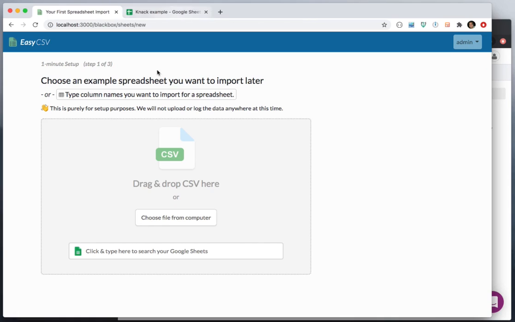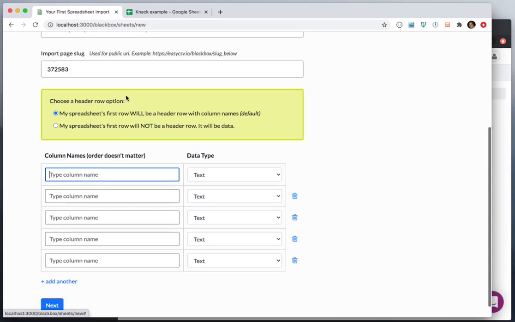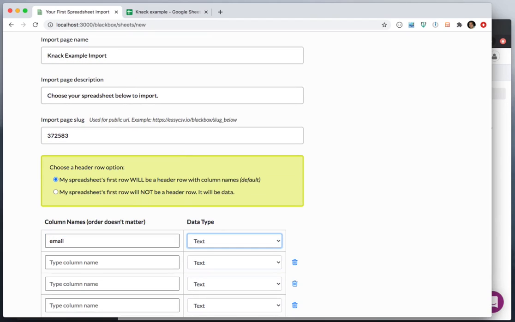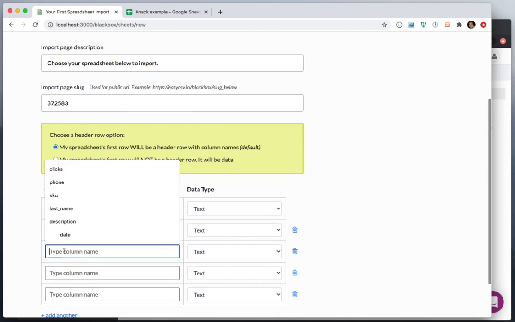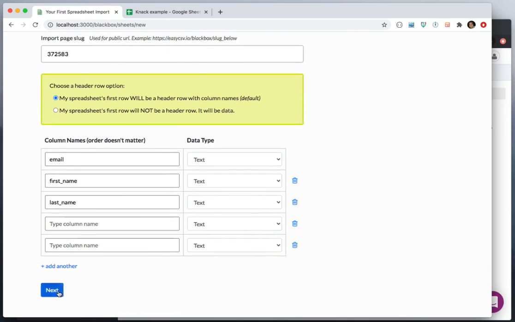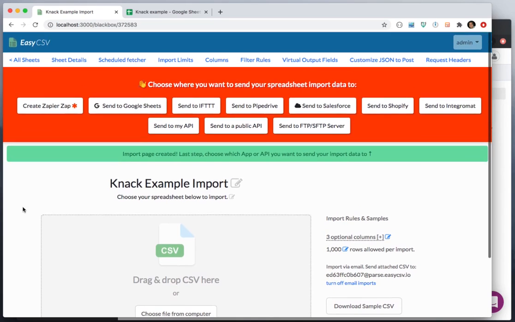If you have the CSV, you can drag and drop here. If you have it in your Google Sheets and you connect your Google account to Easy CSV, you'll do that here. I'm just going to type it in here instead. So Knack example import. This will make my import page. We're going to say email, first name, last name, and these are the column names that will be in the CSVs I expect to use, or I expect my users to use. Cool. So then it makes your import page.